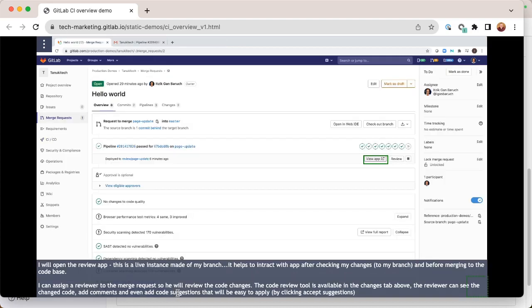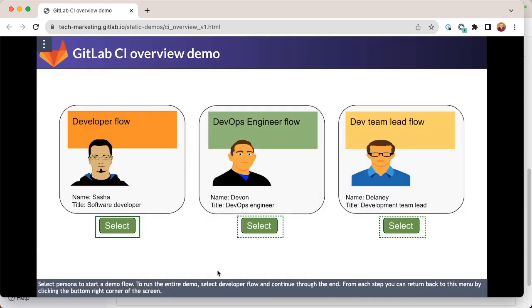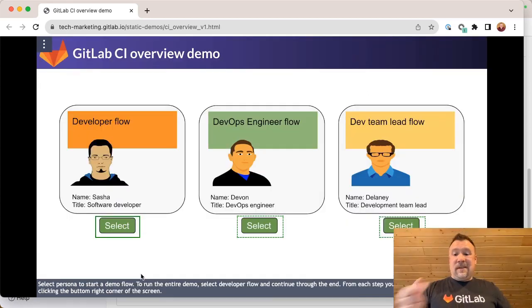This is a live instance made of my branch. It helps to interact with the app after checking my changes to my branch and before merging into the code base. I can assign a reviewer to the merge request so that they will be able to review code changes. The code review tool is available in the changes tab above. The reviewer can see the changed code and comments and even add code suggestions that will be easy to apply by clicking accept suggestions. Here we're going to click down here. And that is the end of the developer workflow.